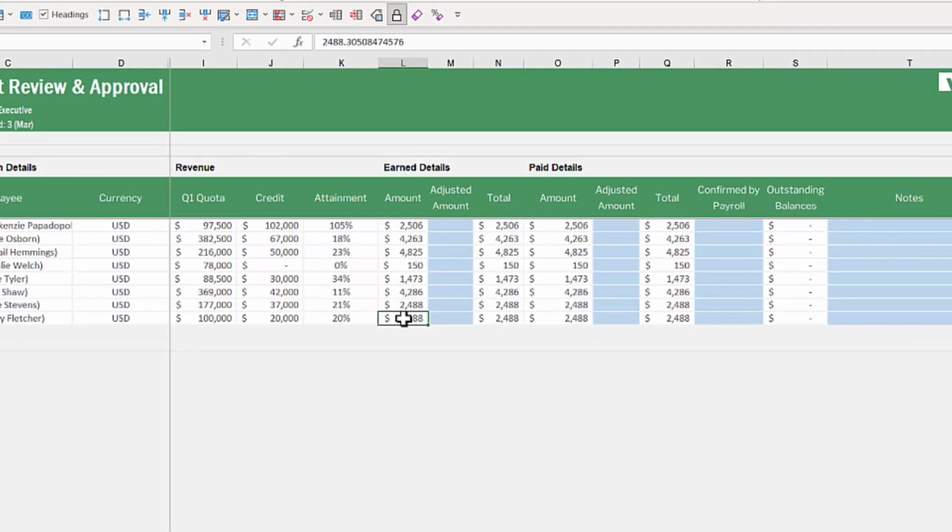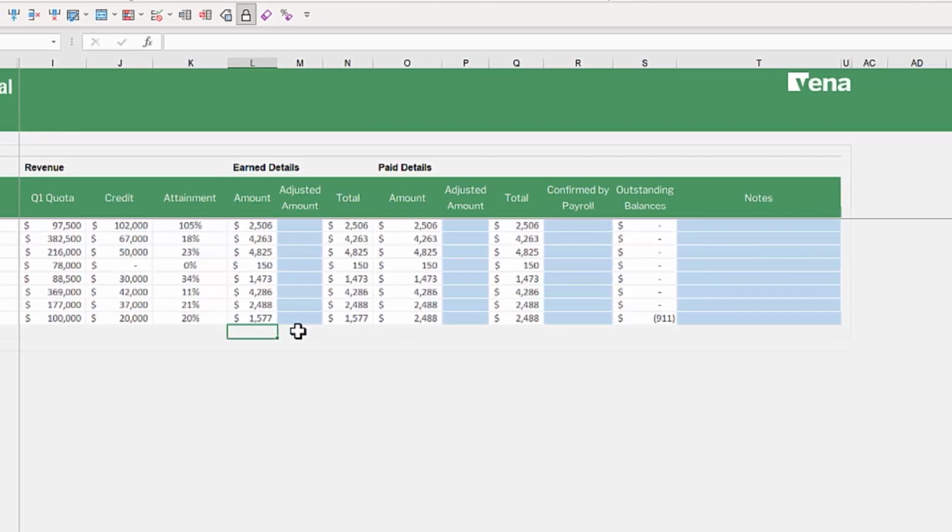Under Earn Details Amount, enter the amount paid to Henry Fletcher. This number should be applied from our compensation rules. If we have any adjustments to the amount, this can be done in the Adjusted Amount section. Finally, under Pay Details, this is the area we should be receiving from our finance team for any compensation confirmed and paid out.